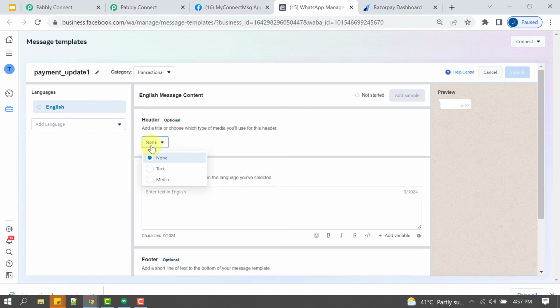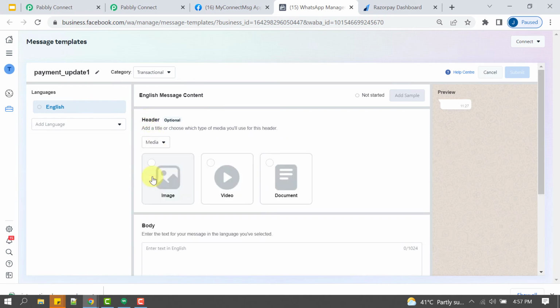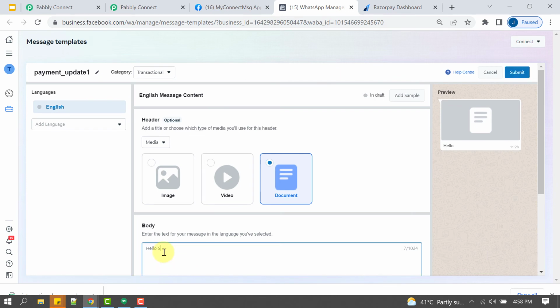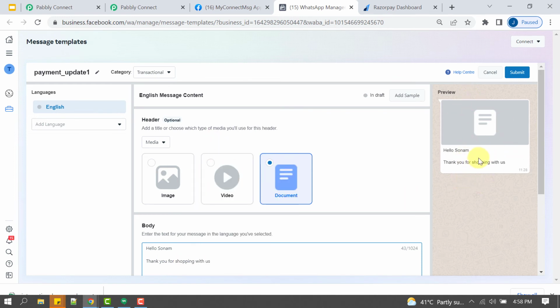And the interesting and special thing about the header is you can add text as well as media also. And in media you can add image, you can add video, and the document, any PDF document also, and you can attach it in your message like here. And your message will look like, hello Sonam, thank you for shopping with us. And you can see whatever I am typing, whatever I am composing is actually visible here. So you can create your message like that.